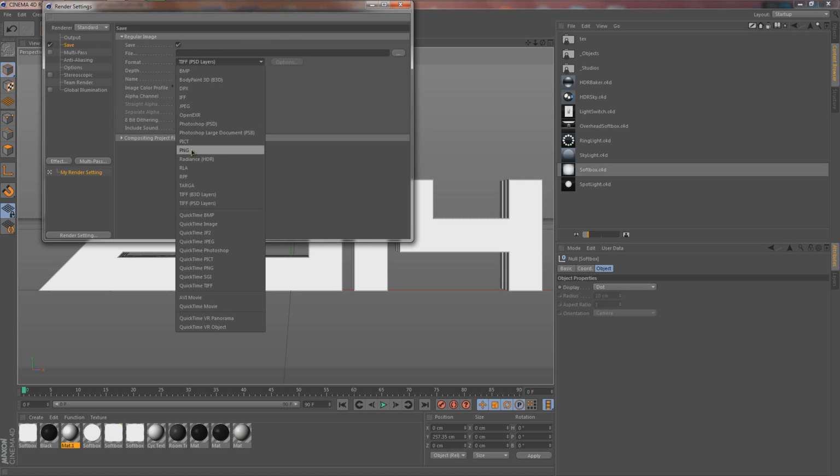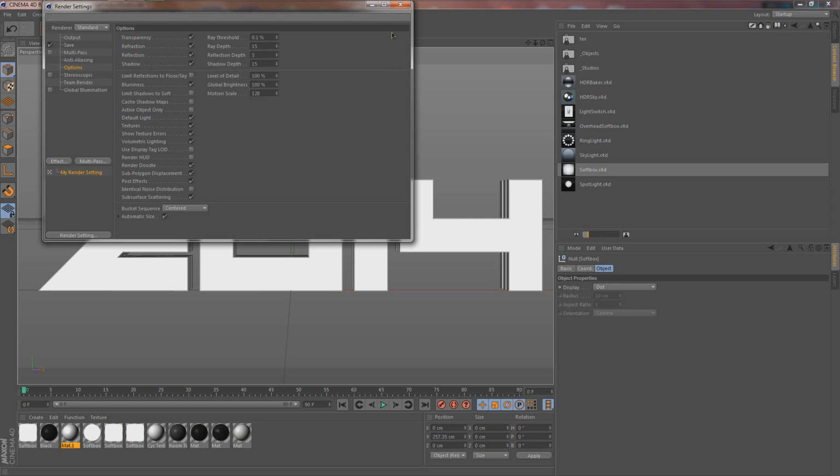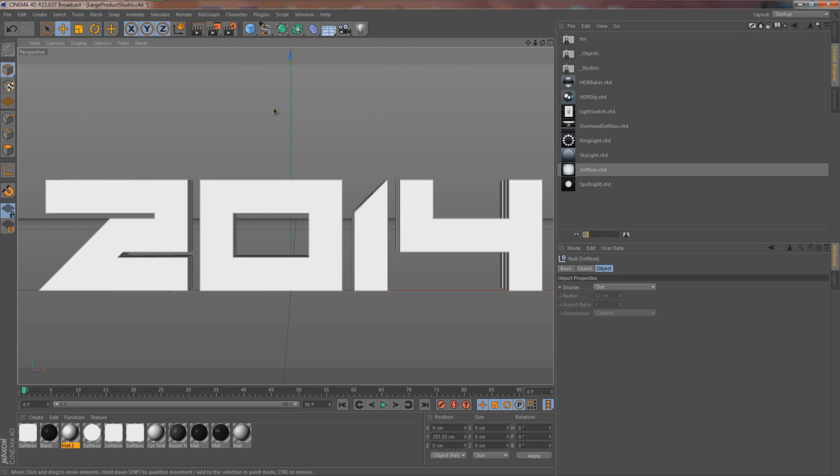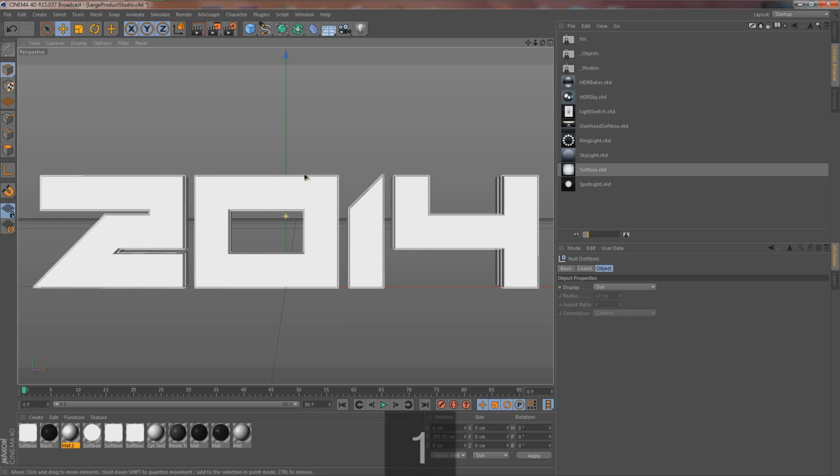And now we want PNG and we want it on 16-bit. We want to check the alpha channel, the straight alpha and the separate alpha. Just leave everything else the same. But make sure global illumination is off because you really don't need it. Alright, so now let's make sure that our camera is exactly where we want it.